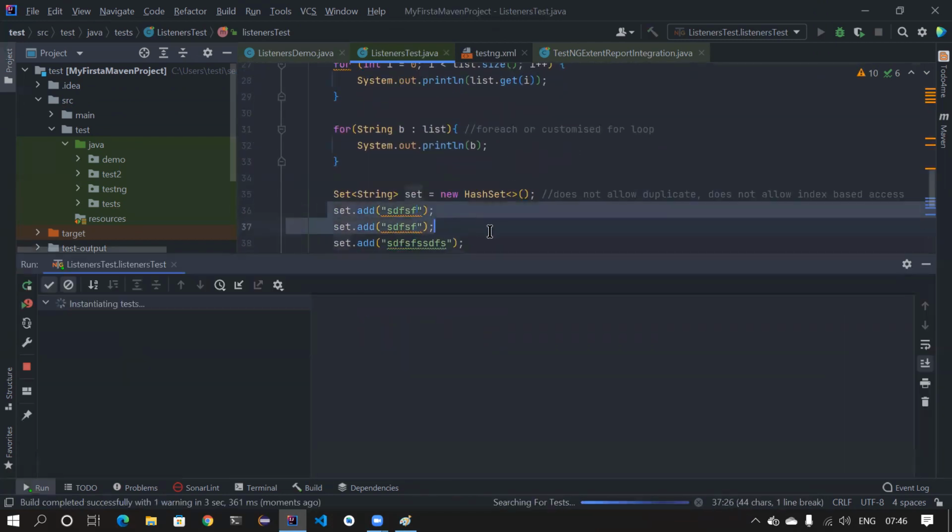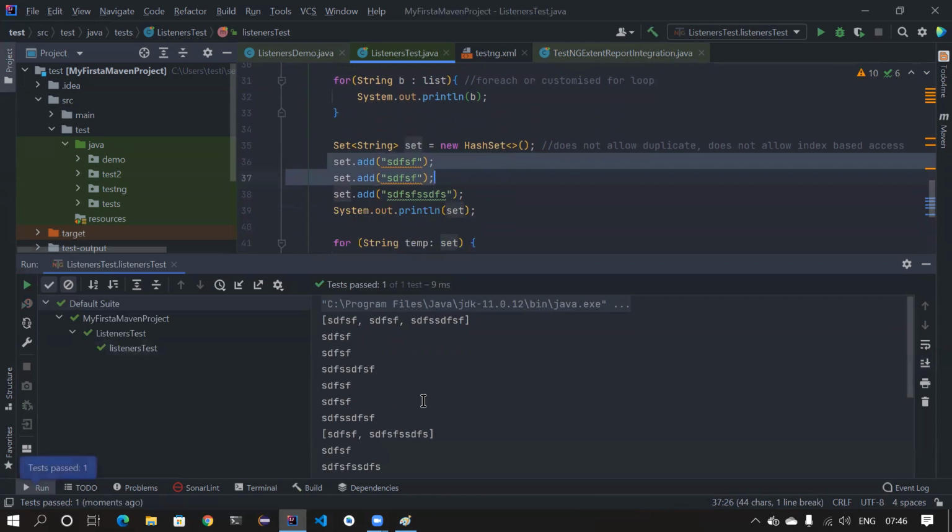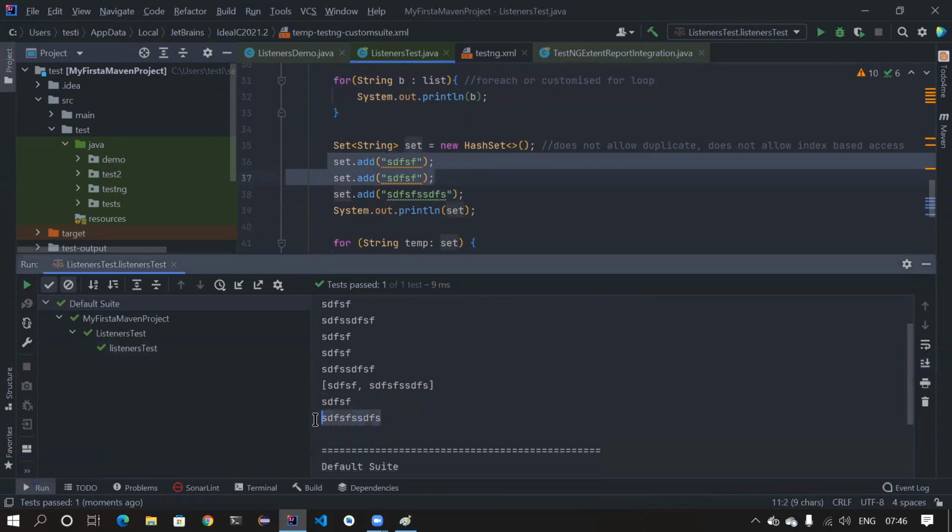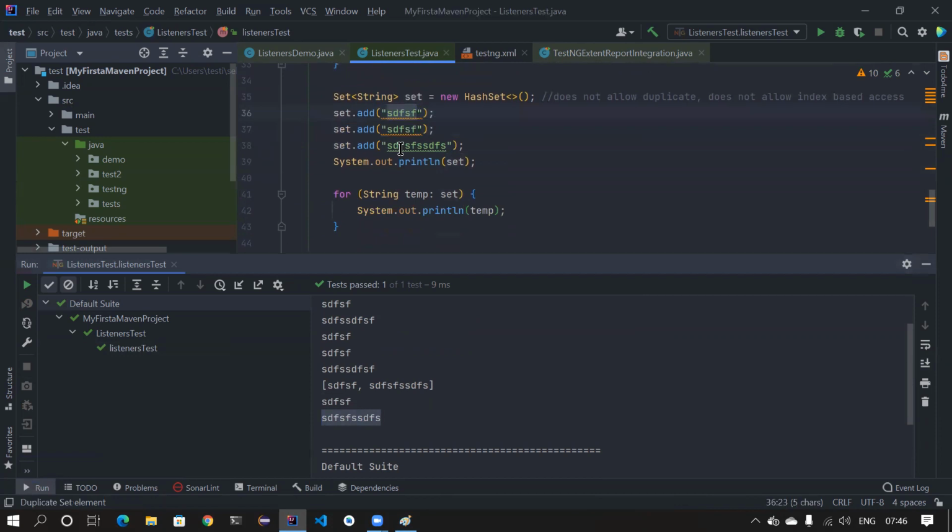Let's run it and see what's happening. We are adding duplicates, but the set will not store the duplicates. It will remove the duplicates, so it will only print each distinct value once. The duplicate is automatically removed.